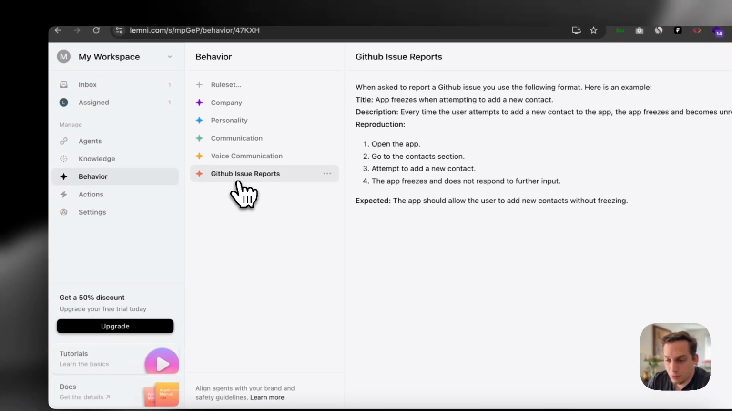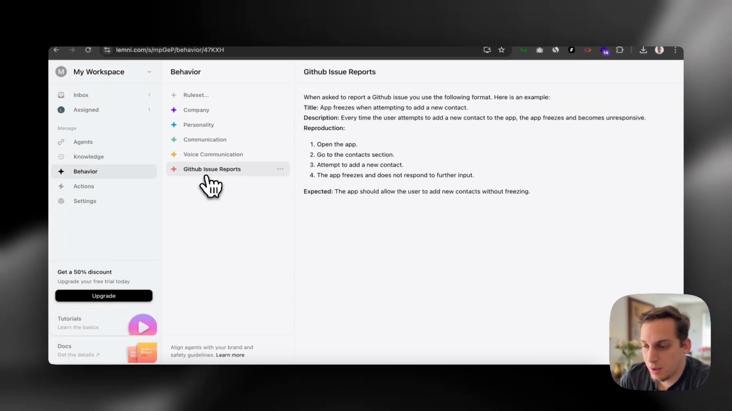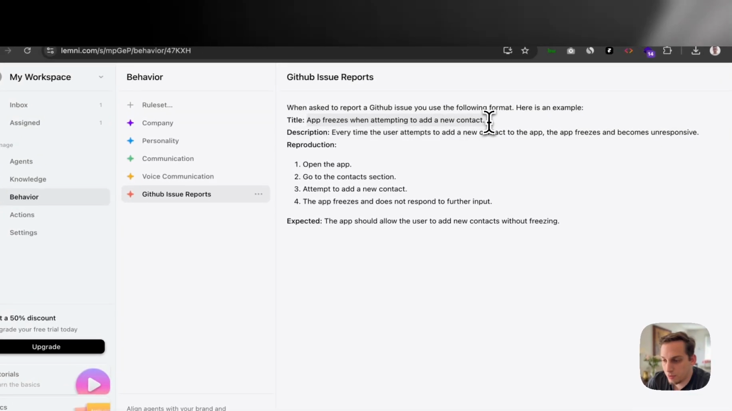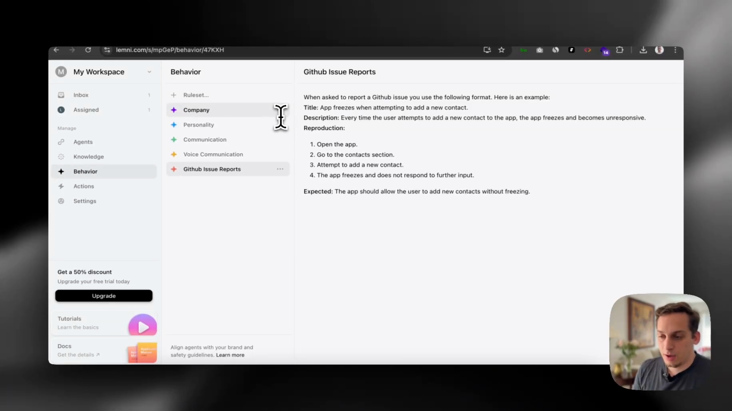And then GitHub issue reports. So if you're working with a development team, if there's some type of bug, for example, as you can see, title: app freezes when attempting to add new contact. This is a great way to create development tickets with your dev team to move the product forward. I think this is an essential thing to have for a SaaS company. It's very essential to listen to your customers and build off of that, right?